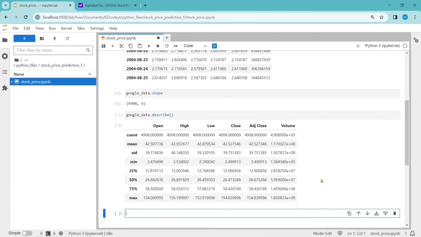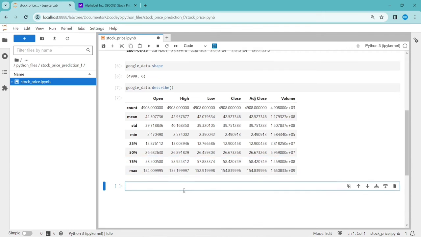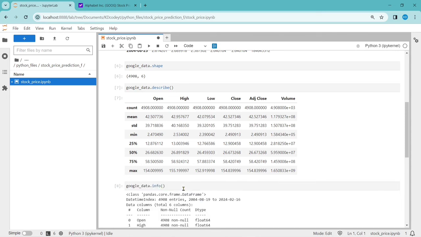We can see it listed out all the metrics like number of rows, that is count and mean, standard deviation, the minimum value and the maximum value, like that. We can also use the info function to see all these types of data. Google data dot info, like that. Let's run it.